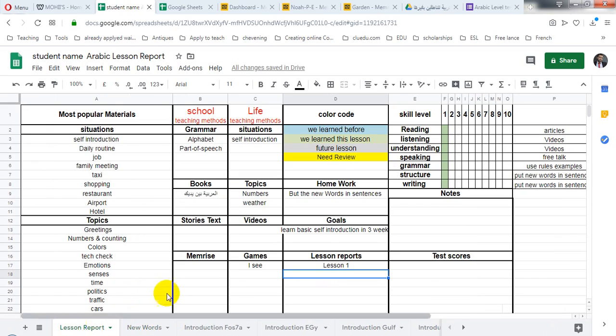Let's go for the lesson report again. The other tabs we will be adding based on what we have. So if we have a video we will add it here. We had an article, we added another tab. We had a situation, we add another tab for situation. For example, here I'm adding a tab for introduction situations.